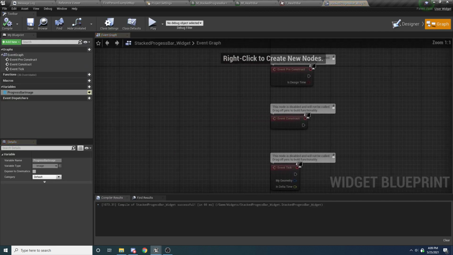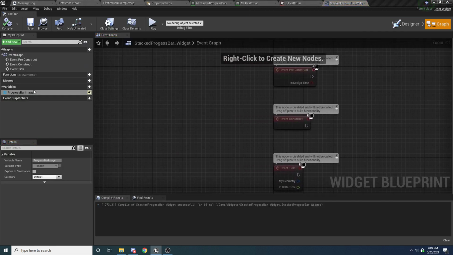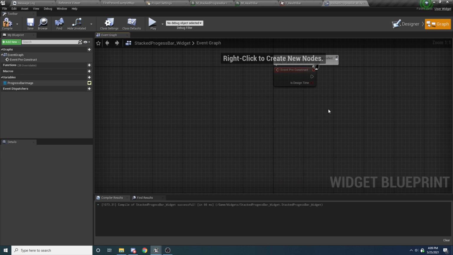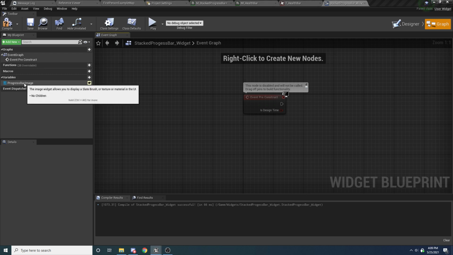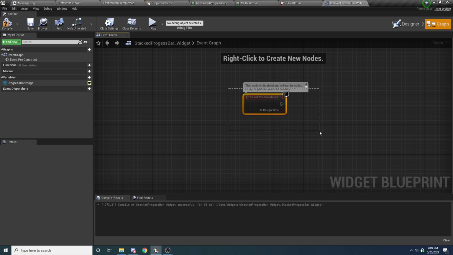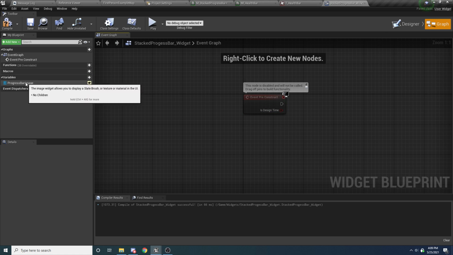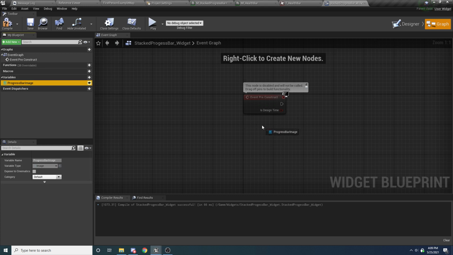So if we come over here to our graph tab now, you'll see we have our progress bar image on the left here. And so what we want to do in our pre-construct, so we can delete all this stuff, is we want to create the dynamic material instance for this image and then we want to assign it to it. And the reason we're doing it inside the pre-construct is so it will actually run in the editor. If you don't do it inside the pre-construct, then you won't be able to see it on the designer tab. And you'll see what I mean here in a little bit once we make the other widget.